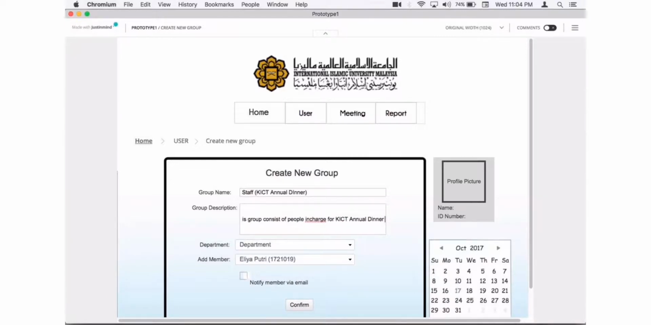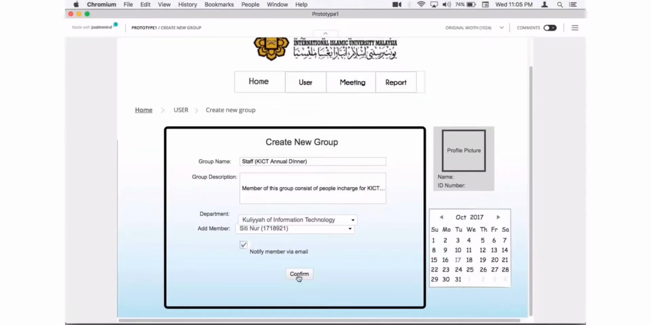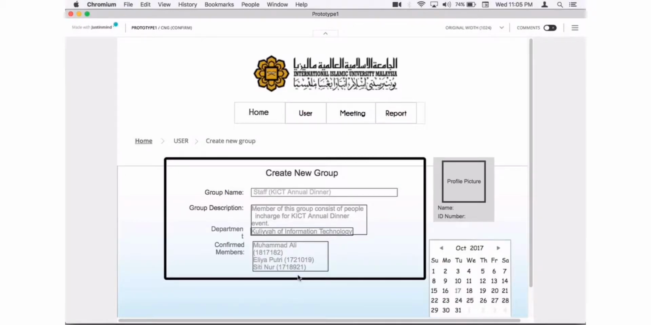After that, the admin will select the department, for example KICT, and then it will show the KICT department members. So it will add the members based on the shown members, and then notify the members that they are added to the group. The admin will select confirm after all the details are in, and then it will show the details of the created new group. Okay, thank you.